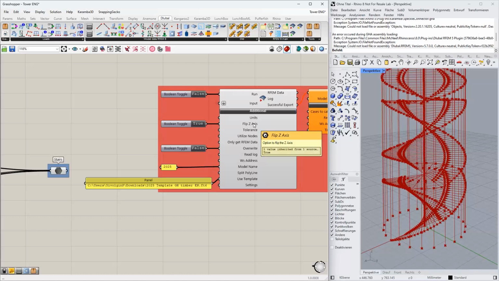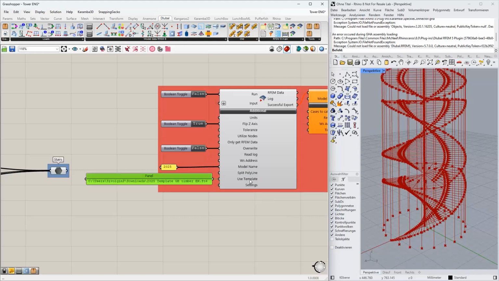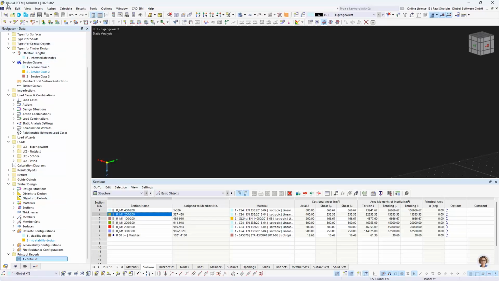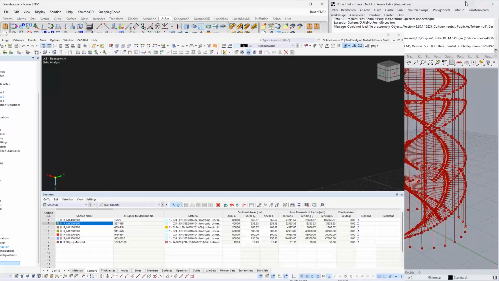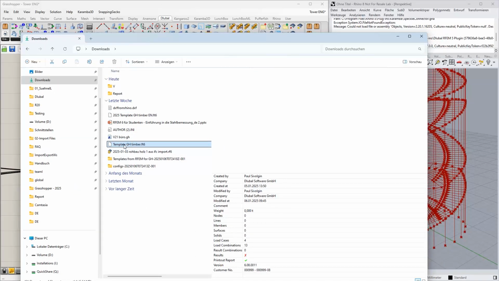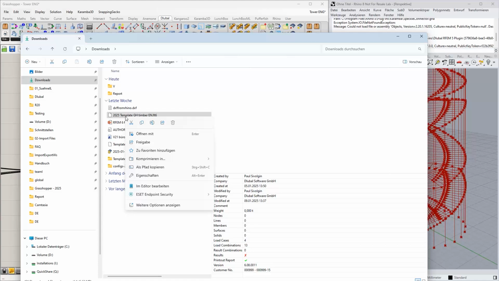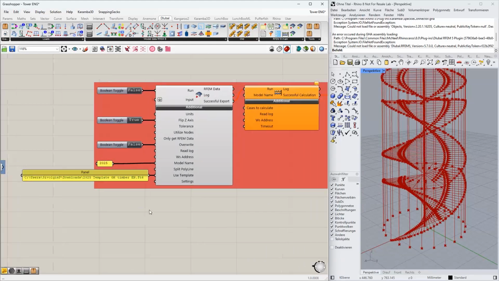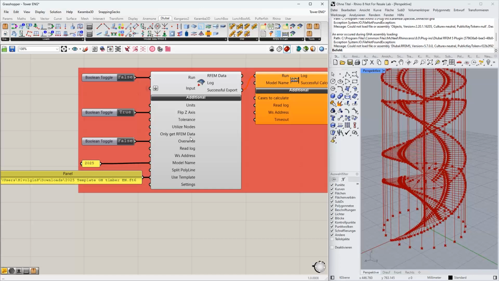What else do we have to define? We can flip the axis and some other settings, but the most important for us now is the use of the template. So we saved our definition inside here as a template, and this template is located in our downloads folder. Here again we can copy the path of this template and insert it inside RFEM. So we have the template path inside here we refer to, and we give a model name to our structure.